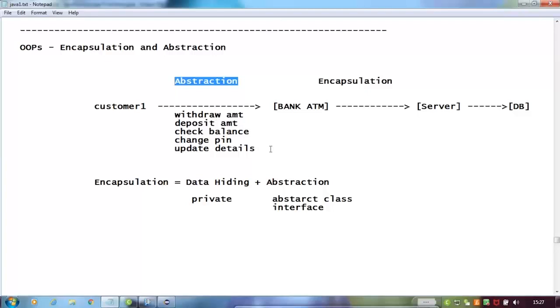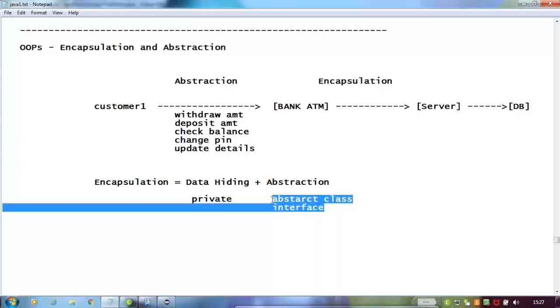Now, how can we implement this abstraction in the object-oriented programming approach? We can implement abstraction using abstract classes and interfaces. So the question is how we can implement abstraction in object-oriented programming.